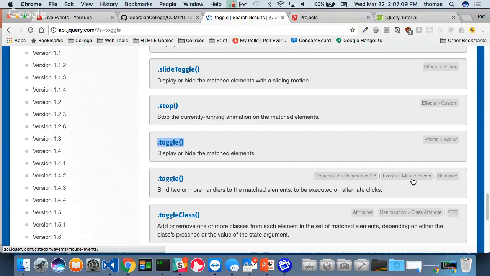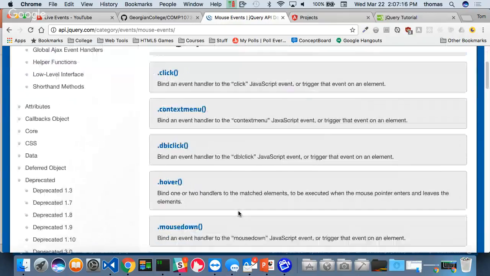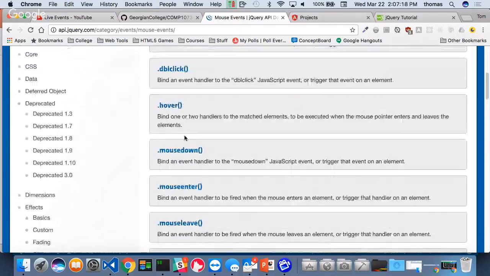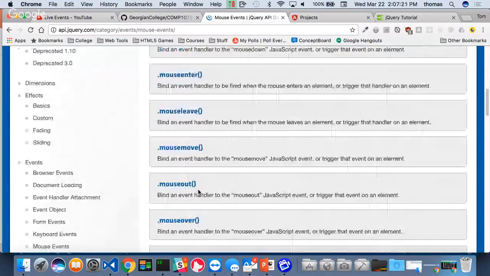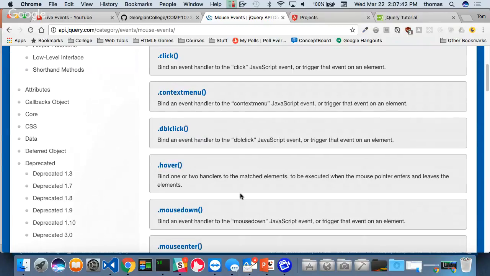Events, mouse events. These are all the different kinds of events you can do with the mouse. So if I click on events, mouse events, these are the different things you can do now with your mouse events. These are all the ones. Mouse down, mouse enter, mouse leave, mouse out. And then these are equivalent to whatever the element is, dot add event listener, click, on click, do something, right? Whatever the get element by ID, whatever the thing is, dot add event listener, dot context menu, bind an event handler to the context menu for JavaScript, right? These are all the mouse events now.